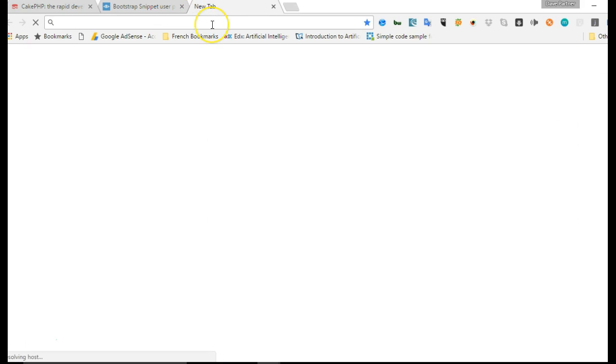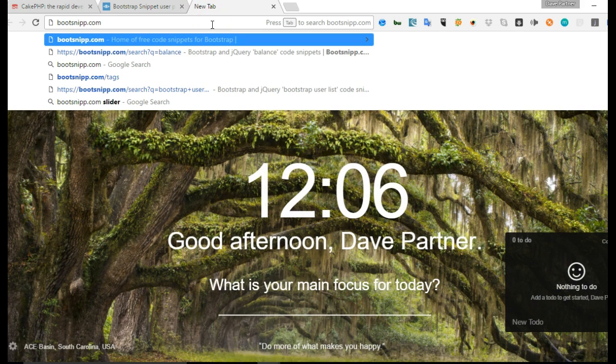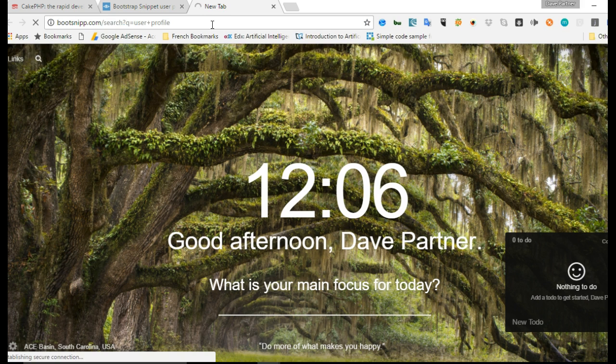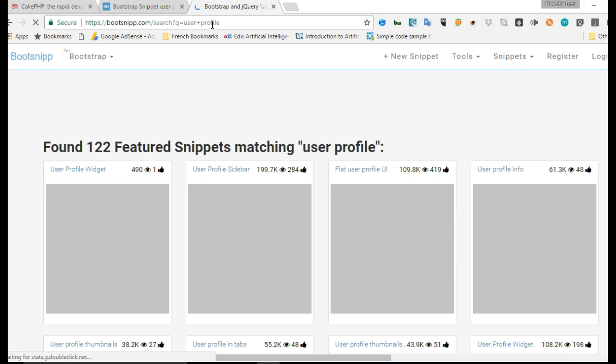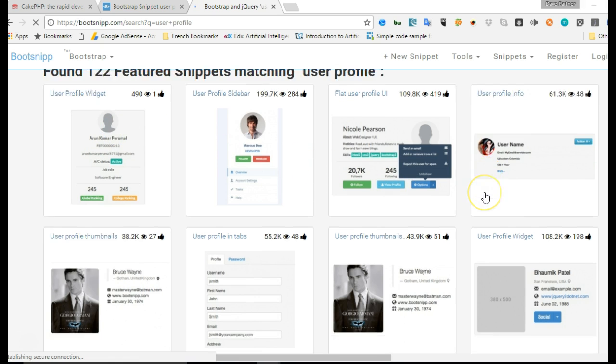So what we'll do is we'll go and hijack a user profile page from sample code from Bootsnip. You visit a website called bootsnip.com, that's the spelling, then you hit the space bar on your keyboard. It will permit you to search the website, so you can search for user profile. So it shows you sample code submitted by different people for user profile page. As you can see, there are many user profile sample codes we can copy.